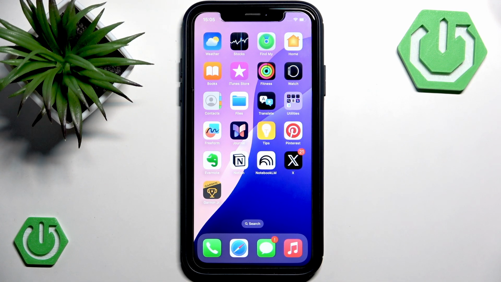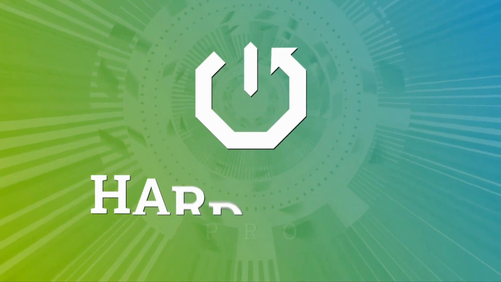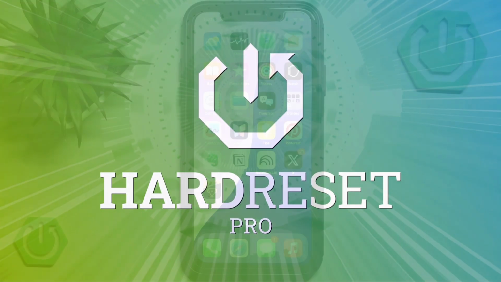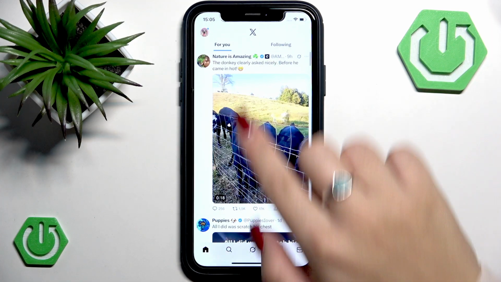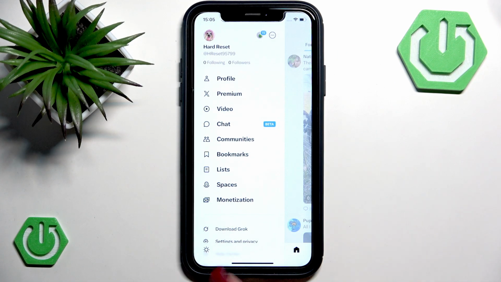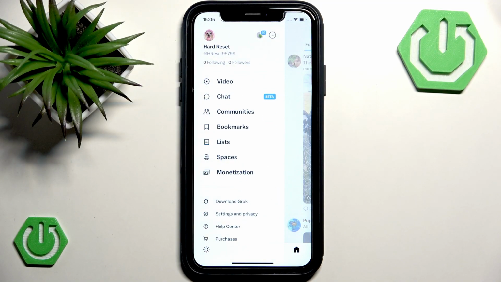In this video I want to show you how to turn on dark mode on X. So open the X application on your phone and tap your profile picture in the top left corner of your screen. Now let's scroll down to Settings and Privacy in this menu.